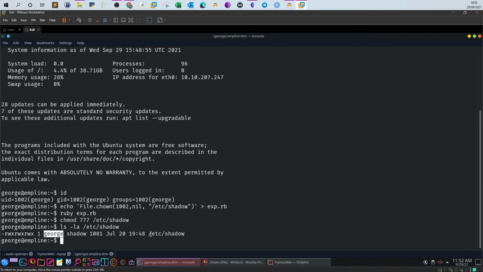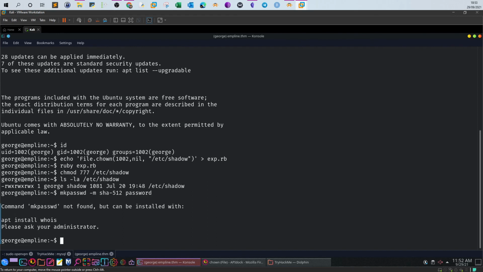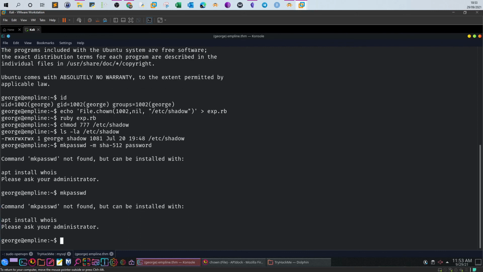Now because we can change this file, we can now create our own password, our own hash, and import this hash to this file. So mkpasswd -m sha-512, say password. Command mkpasswd not found. So the tool is not installed here. Okay, fine, let's do it on my machine.